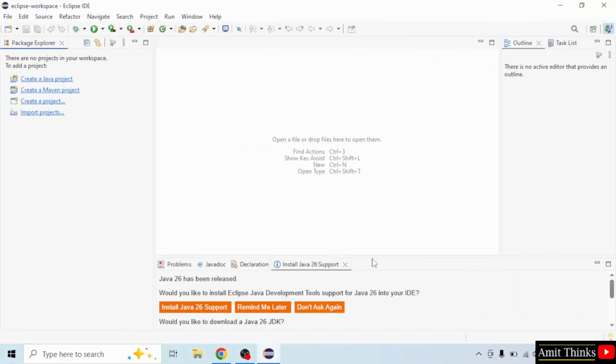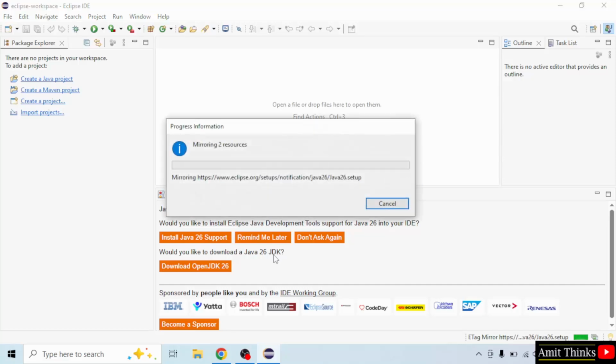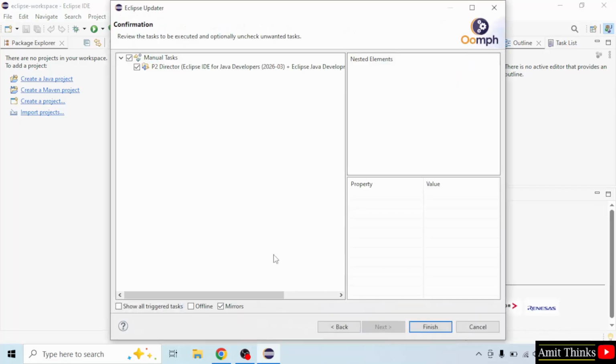Here you can directly see Java 26 support is visible. Okay, so I'll directly click here so that I can work with Java 26 in Eclipse. Install Java 26 support. Eclipse did not give us an option for Java 26. It was giving us an option for Java 25.0.2 only. So I'm directly adding the support for Java here. That is Java 26. It is asking for confirmation.